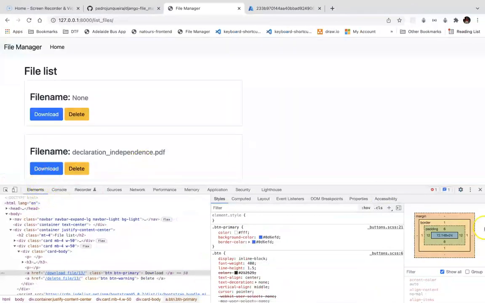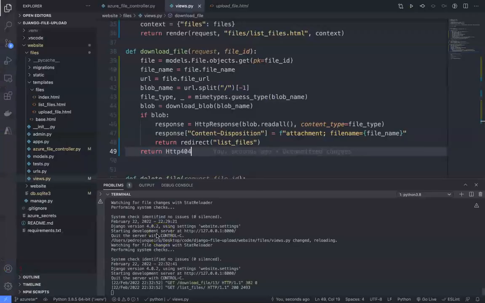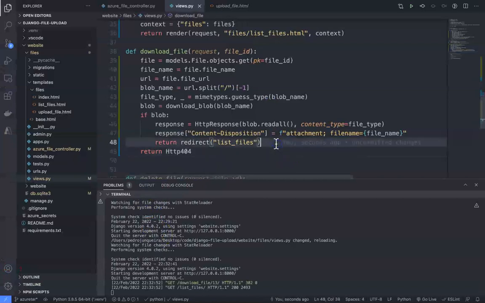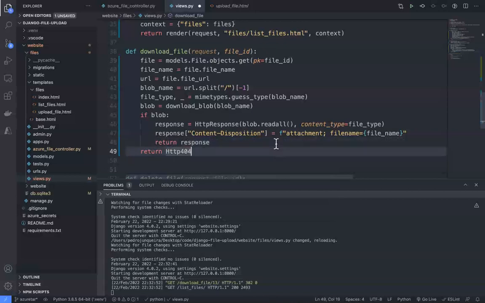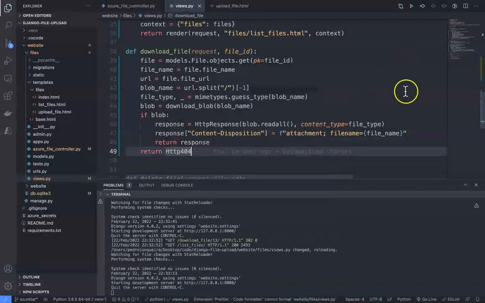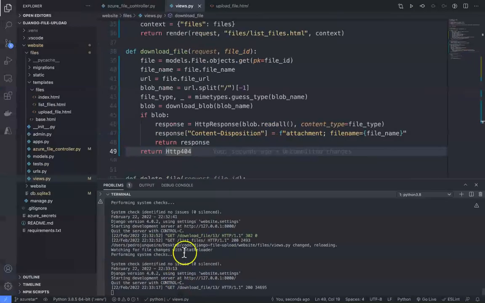If I download, just get rid of this. If I download that one, wow, it's not working. I know what it is. I'm just going to return response, obviously, and then this one. That should work. Download. Yeah, it's here. It's working.